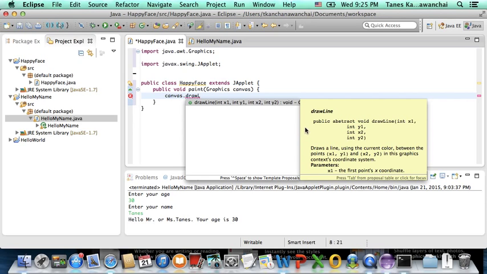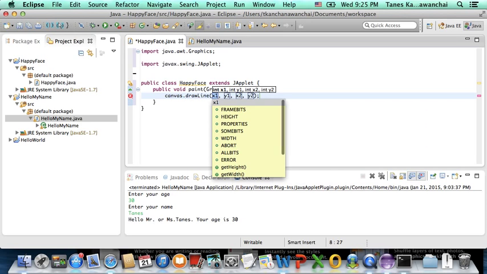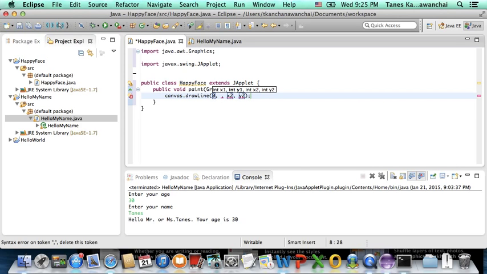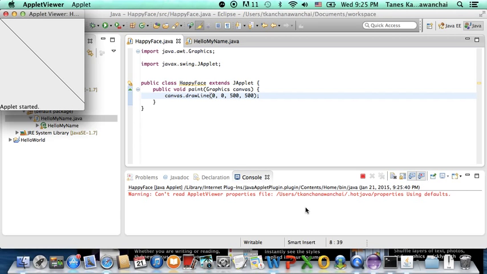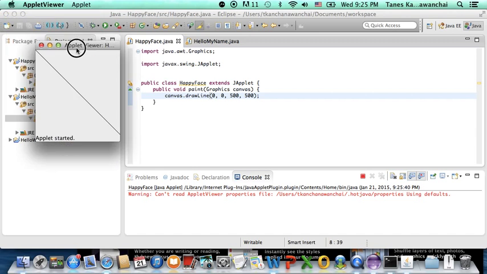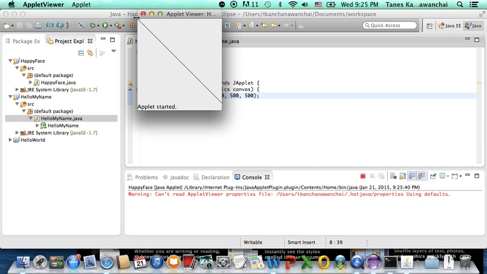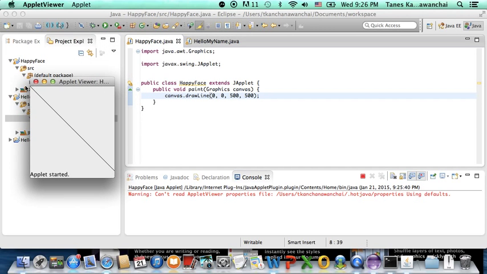Alright, so we're going to create a point x1, y1, starting from 0, 0 to 500, 500. Let's see what we get. I'm going to run this. There you go. So that's an applet. I just drew the line starting at 0, 0, which is the top left corner, down to 500, 500. So I just drew a diagonal line.